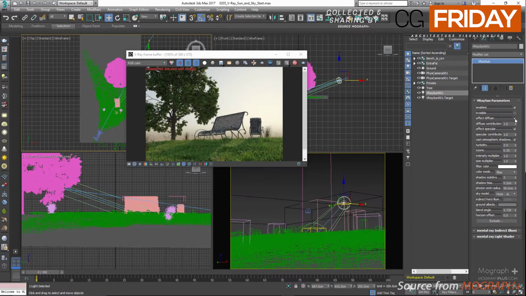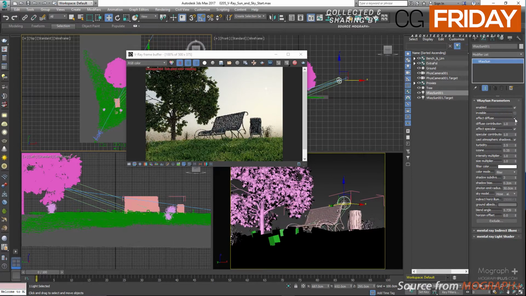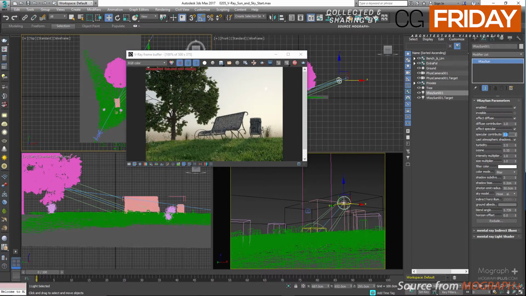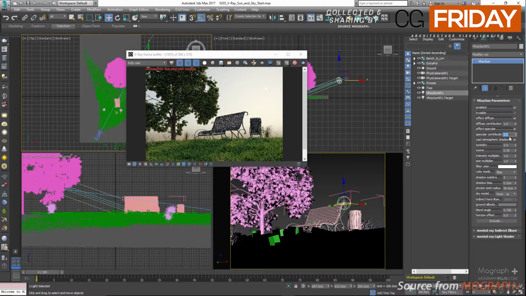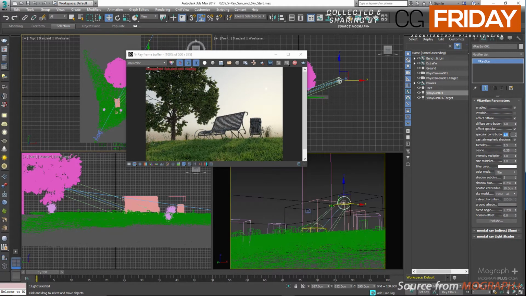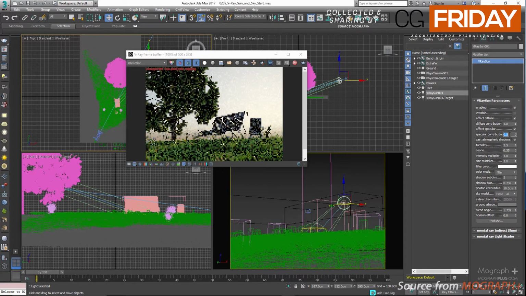Next we have Affect Diffuse, which determines whether the sun affects the diffuse portion of the materials or not. Then we have Diffuse Contribution. So if the sun affects the diffuse portion of the materials, how much it's going to be. At 1, the effect is 100%, and at 0, it's like disabling Affect Diffuse, and at, for example, 0.5, we are going to get an in-between effect. Let's set it back to 1 here.